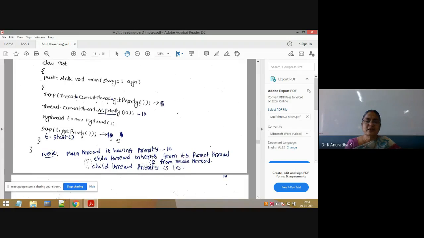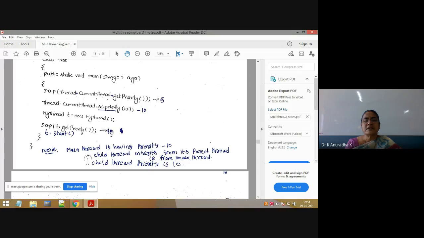Next, here you may get one doubt. Here the priority is inherited from its parent thread, that is the main thread, no? We are getting the value 10 because it is the priority of its parent thread, the main thread. But here you may get one doubt: can we set the priority of each and every child thread? Yes. If you want to set the priority for each and every child thread, you can set it.